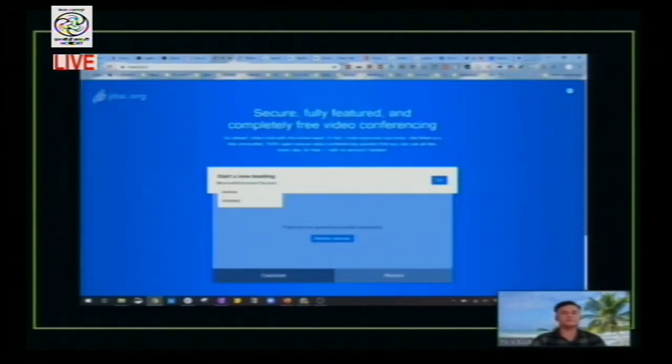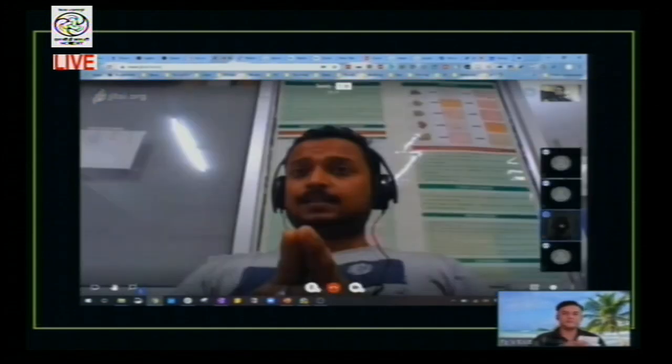So to join an existing room, all you have to do is to go to the Jitsi site, meet.jit.si, and add the meeting ID, and then I click here, go.